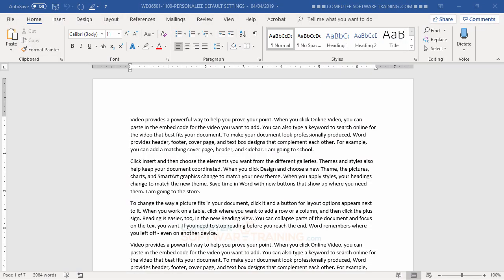Okay, so I want to take a look at some of the settings that we can do to personalize the system and make it work the way that we want it to work. And I'd like to start with setting the default font and size and color and styles and so forth, and move on into working with paragraph spacing and page size and margins and so forth.